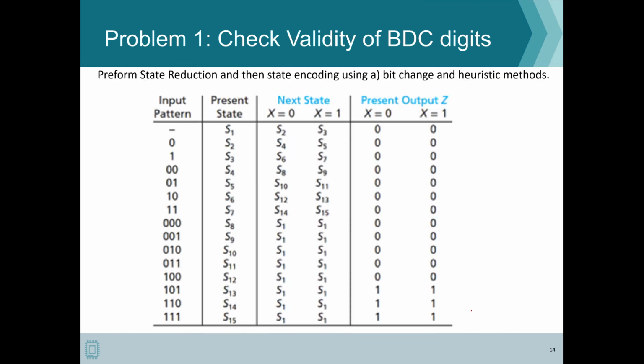Here is the state table in its complete form. The students are expected to reduce this table by state minimization. Here you can see we can quickly do the state minimization as shown here, and then apply a bit change or a heuristic method in order to assign codes to those states.